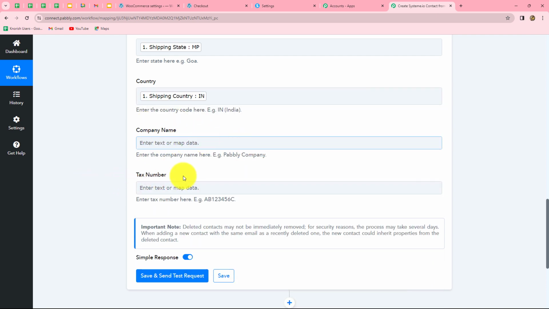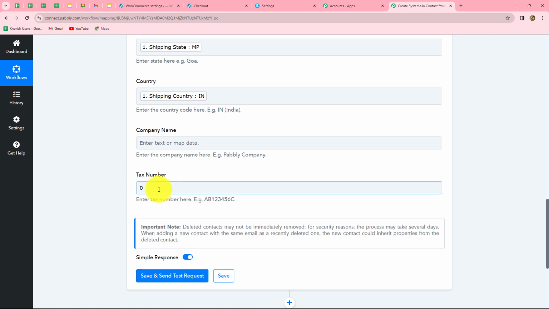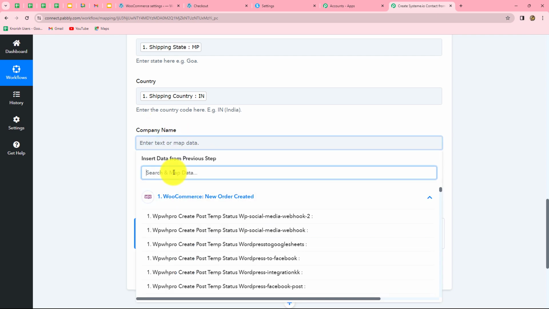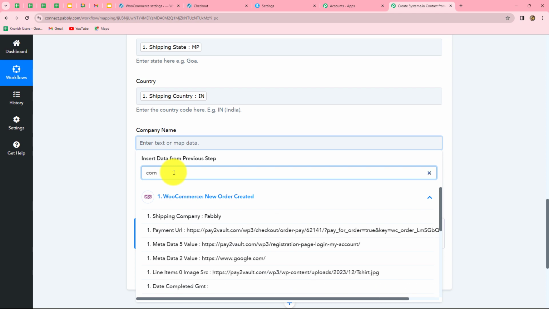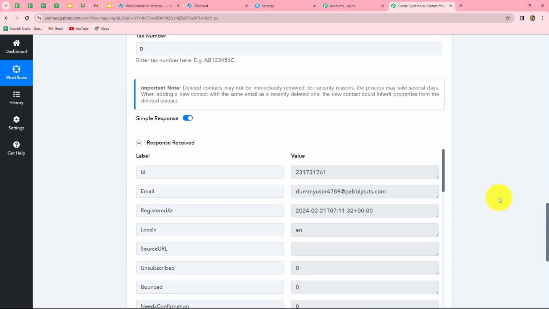Now here we have to enter company name and tax number. Because we have not received a tax number from our earlier response and it is required over here, I'm going to enter 0. But in your case, you can also add the real tax number over here if you have received it in the response. Now here in the company name, I'm going to map the name of the company which we have received. Okay, done. Let's click on Save and Send Test Request button.